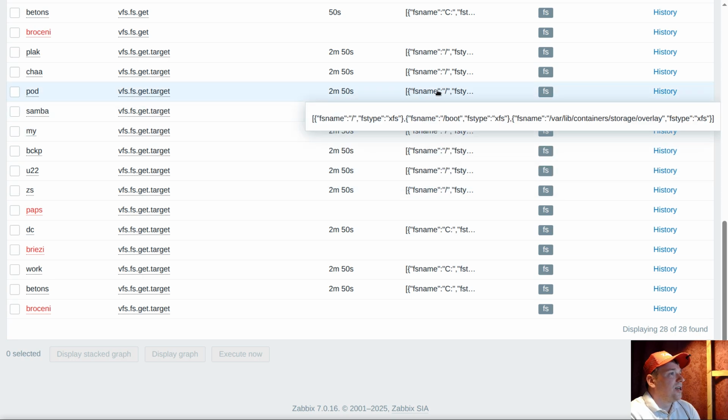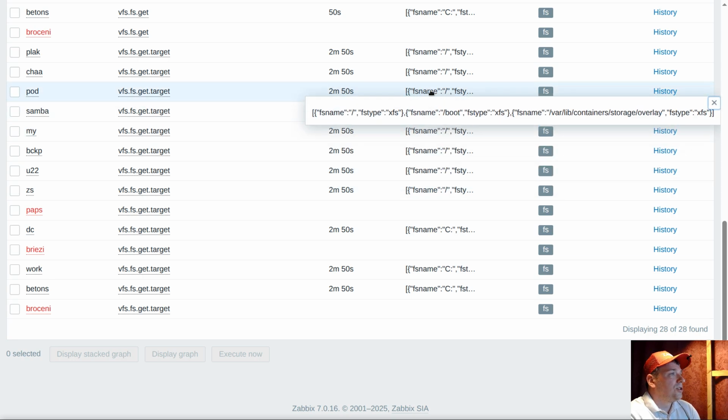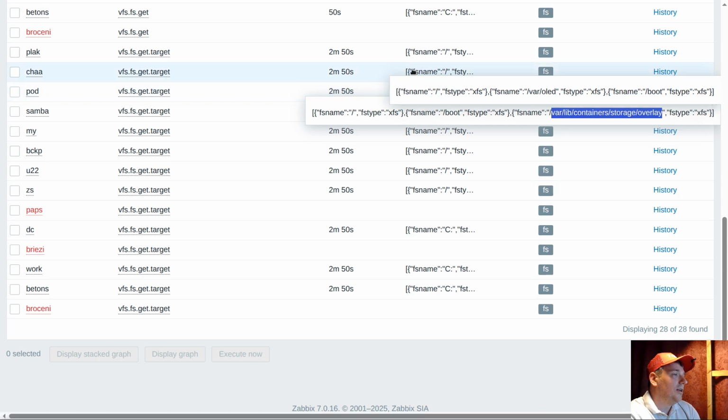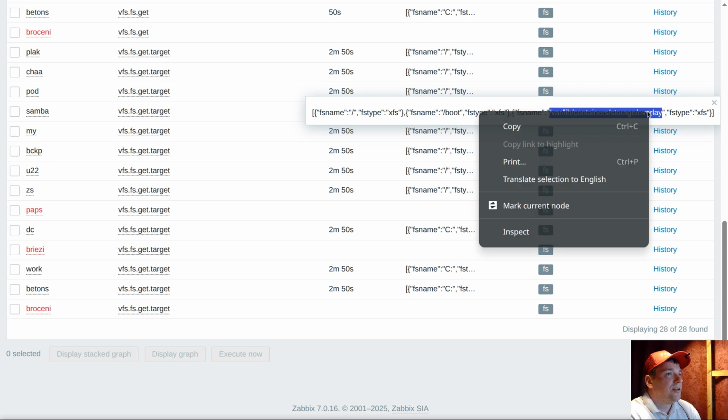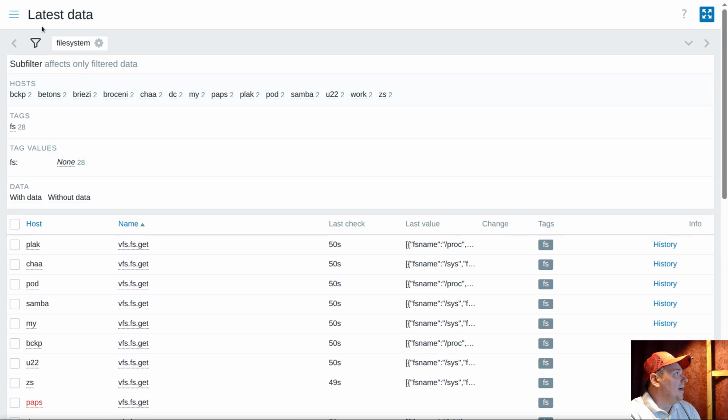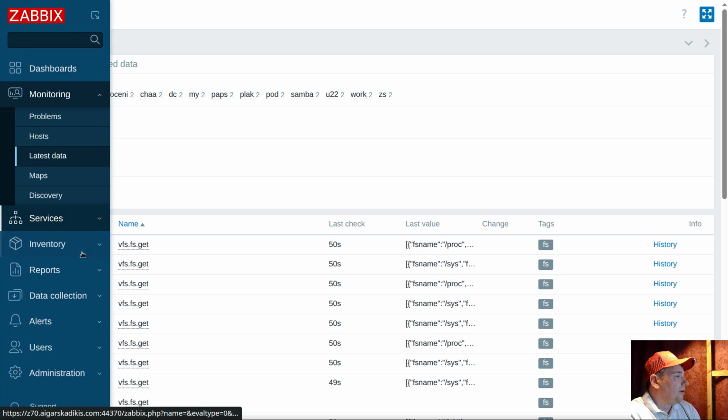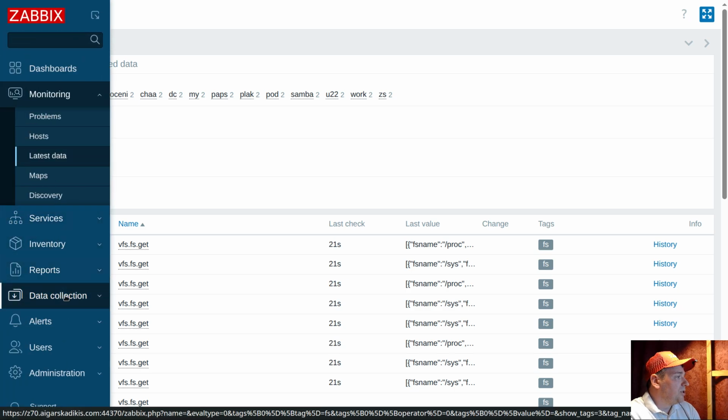So, for example, this was the Docker host, and it now holds the root and boot, and it still contains this file system name. I actually want to exclude this as well. This is pointless to monitor. Let's do that right now. Just to copy this as a reminder, copy. And here I will show how to do a negative regular expression match.